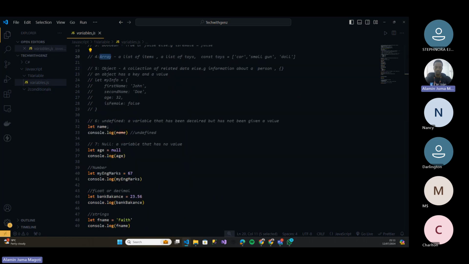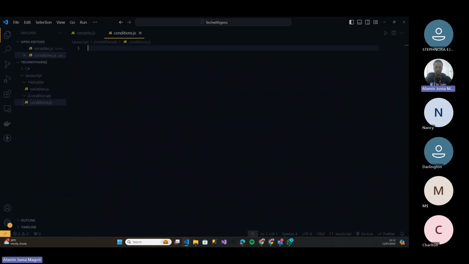And today we want to do something called conditionals. So without wasting time, I'll go ahead and do this. Inside our folder where we have conditionals, I will create a new file. I'll call it conditions.js.